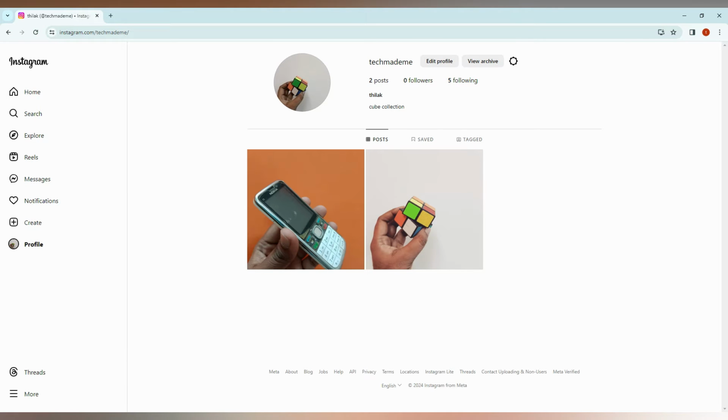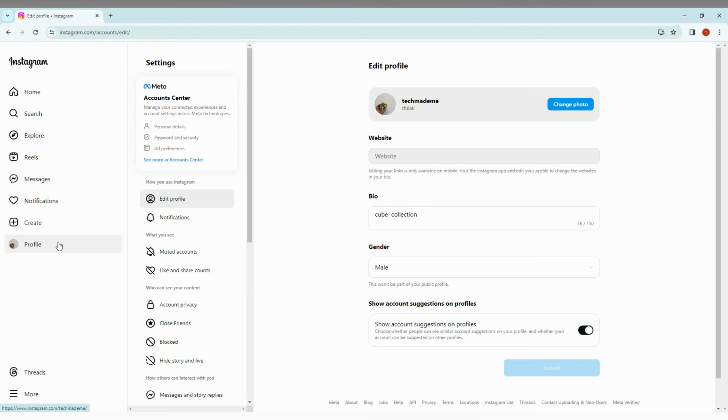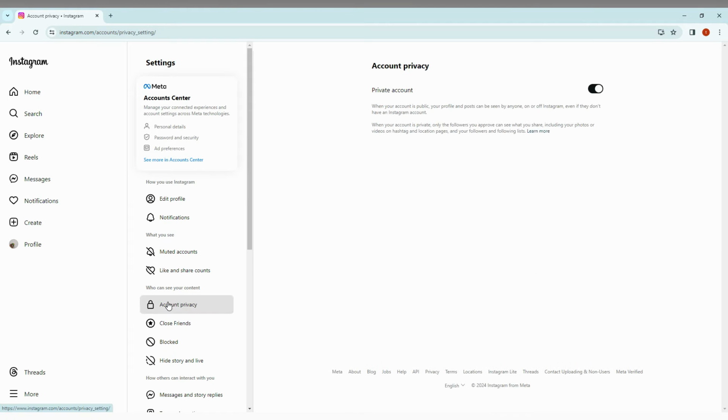So first, I'll open my account, click on the profile option, and click on the settings option. Then you just need to go to the account privacy option here. Just click this. Then here you can see the private account option is turned on. When your account is public, your posts can be seen by anyone on Instagram, even if they don't have an Instagram account. When your account is private, only the followers you approve can see what you are sharing, including your photos and videos, hashtags, locations, and everything.